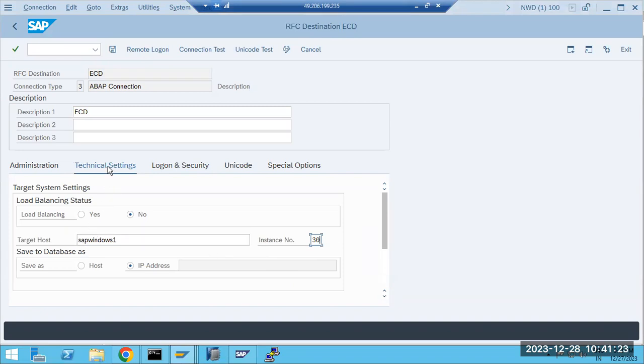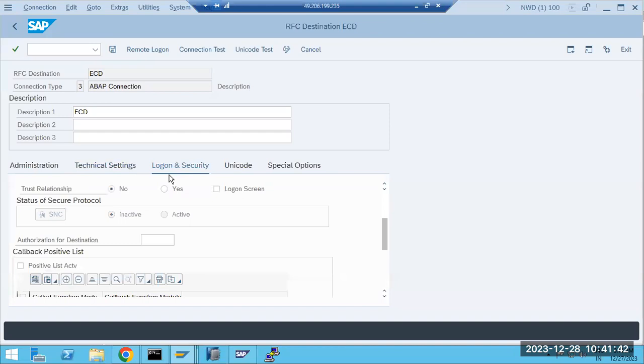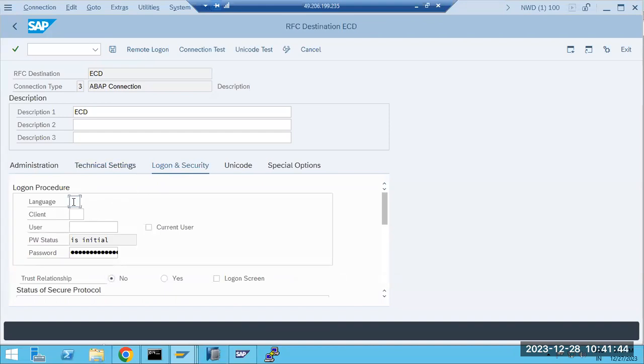Here we have to fill in the technical settings tab, which means you are connecting to the target ECD. What is the ECD host name? What is the instance number of the ECD? Then go to the logon security tab. Here we have to maintain one user, suppose like EN. Then what is the client you are going to connect to? 100 client or 001 client.